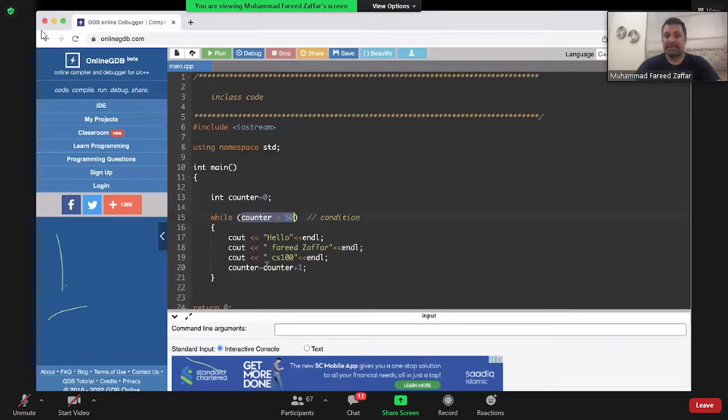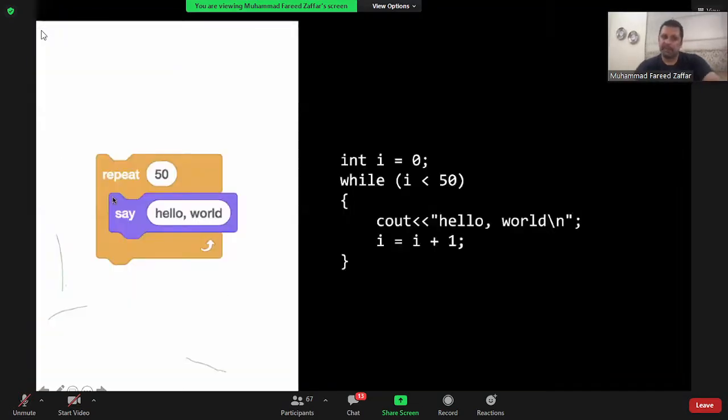It will go and it will keep on going, and every time it will keep on increasing the value of counter till the value of counter becomes 50. When it becomes 50, it will go back here and it will say, is 50 less than 50? No. And at that point, it will break out of the loop and go to line 22. And that will be the end of the program. So you remember कि मैंने repeat 50 वाला जो syntax दिया था, वो syntax यहाँ हो गया है कि मैंने एक variable बनाया, उस variable को condition में डाला, और हर iteration पे उस variable को increase किया by 1.